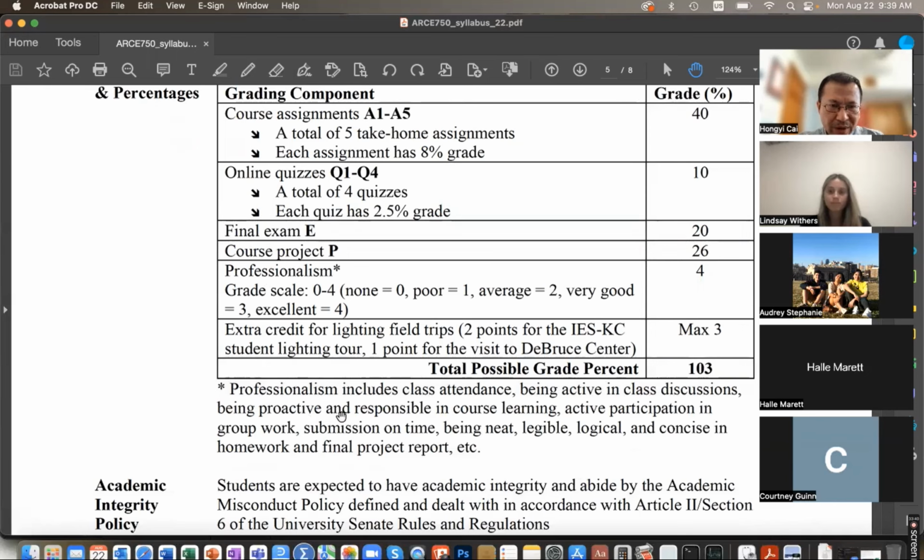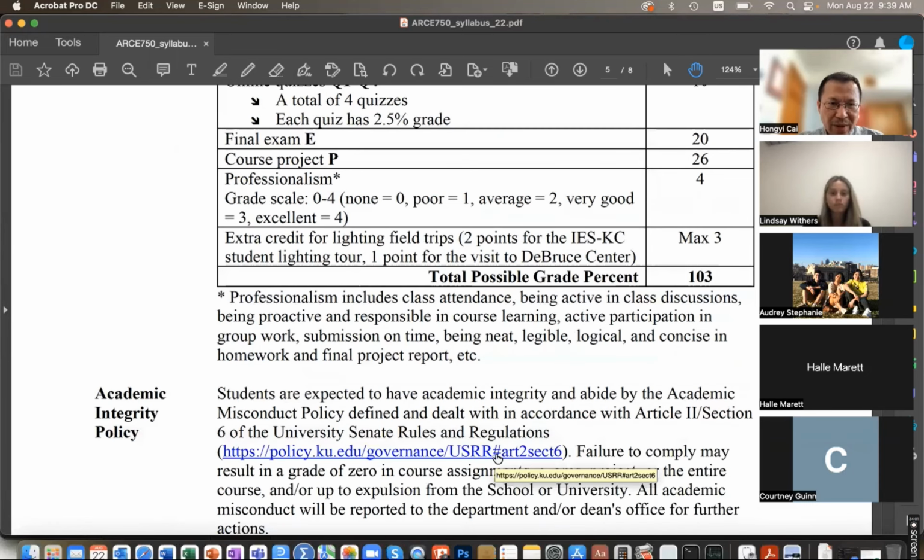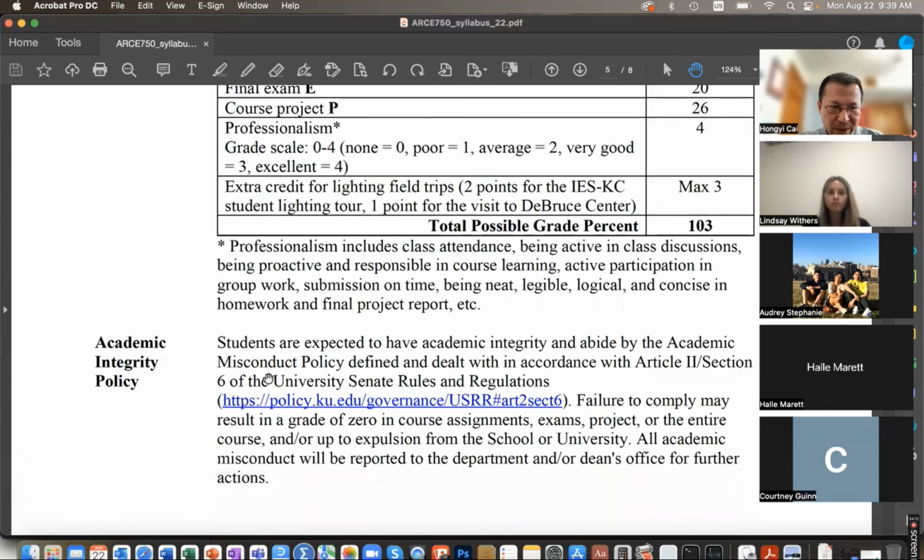Being professional in this class is very important. So professionalism includes class attendance, being active in class discussions, being proactive and responsible in course learning, active participation in group work, submission on time, being neat, legible, logical, and concise in homework and the final course project report, etc. I will evaluate your performance in class to give you a point for the professionalism. Most of the students will get either 3 or 4. Okay, so don't worry too much about it.